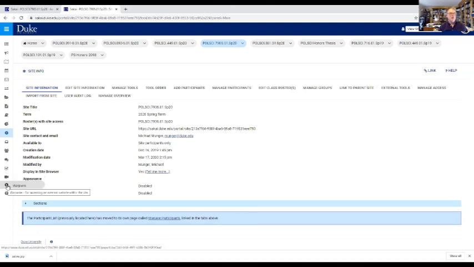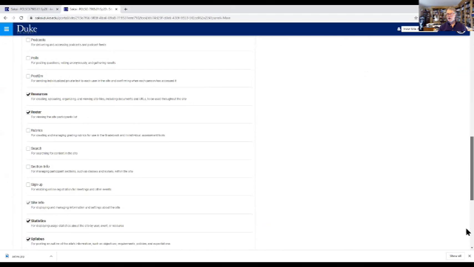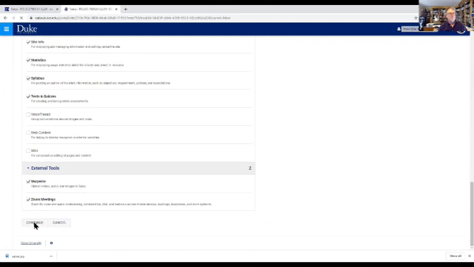And while I'm here, let me notice you need to do the same thing for Warpwire. So you go to Manage Tools and make sure that you have also enabled Warpwire. So both of the two external tools at the bottom on Sakai, you have enabled.